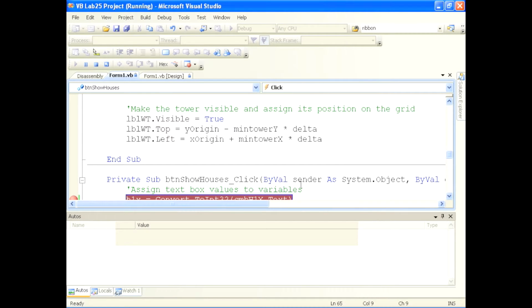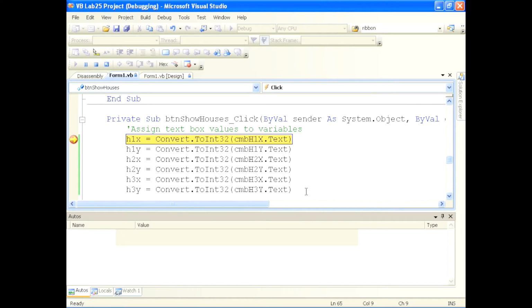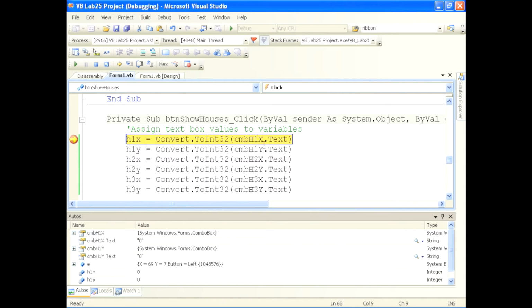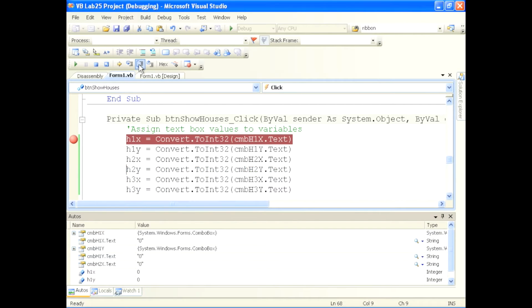Now, first of all, you'll remember that I put a break over here, so it's going to stop the code over here. And in a second, we're going to be able to take a look at the content. Okay, so what I'm going to do is I'm going to take this house, which is currently equal to 0. Let's convert that to an integer and put that into h1x. All right, so now if I click Step Over, you'll see that h1x is equal to 0. h1y is going to be equal to 0. Okay. Now the text in here is 0, so h2x is going to be 0. The text in the combo box h2y is 15, so 15 is about to be placed over here. So if I step over, sure enough, h2y is 15.